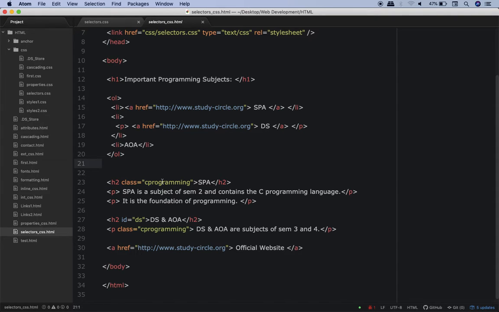Now when I write class is equal to C programming, it means, listen to me carefully, that the class of this H2 is C programming. Now where is this class used? I had told you once, you must have forgotten, that ID and class are useful when we apply CSS styling. So very soon we'll see how they are useful.